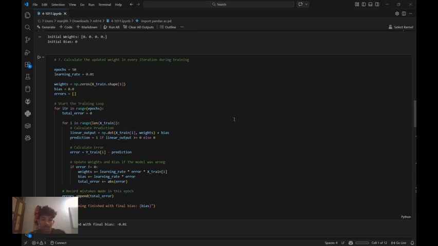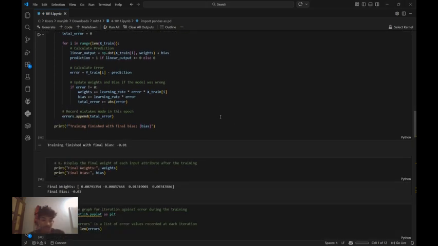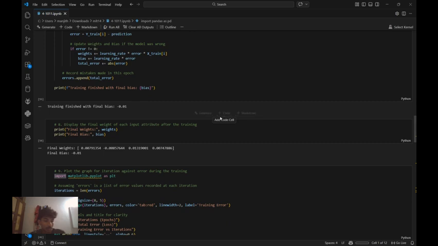Plotting the error using a graph is the eighth question. So, to visualize progress, the code plots a graph of iteration versus total error. Ideally, as the iterations increase, the error should drop towards zero, showing that the model is successfully learning the pattern in the data.